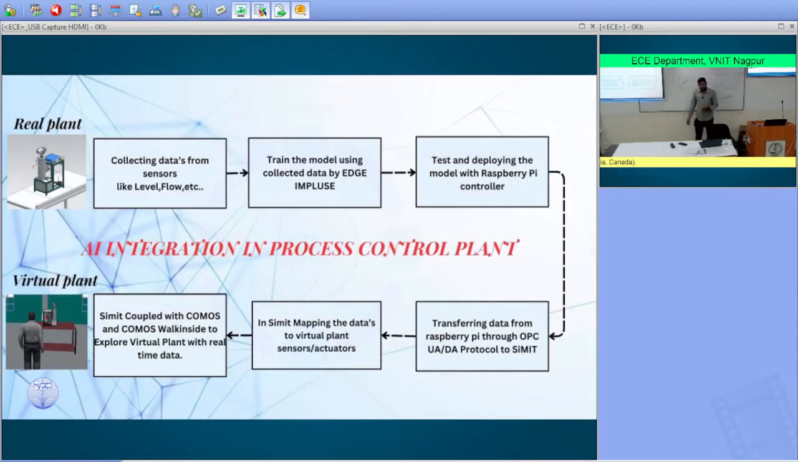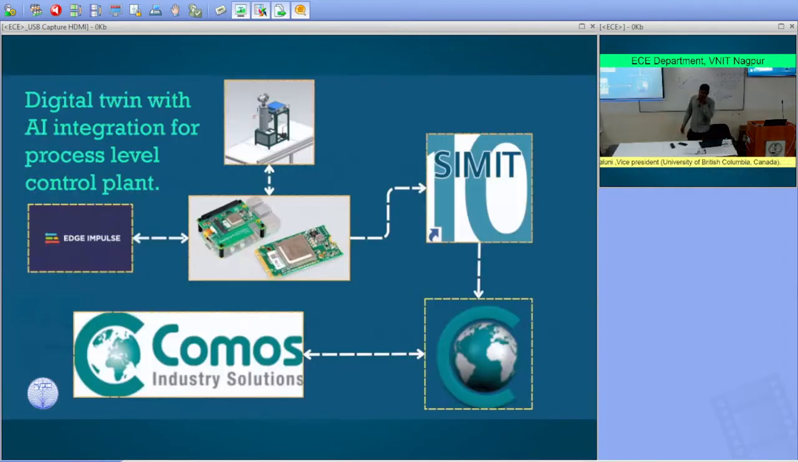Whatever you get from the AI, we can test it in virtual mode itself, so there is no need to go to the real plant. All the algorithms that you develop and put in the controller, which you would want to test in a real plant, can instead be tested in SIMIT using this digital twin. This is what they can develop and then implement.